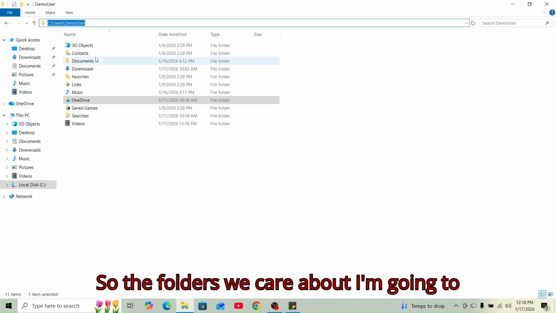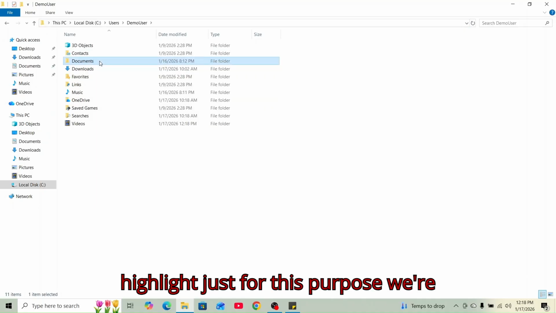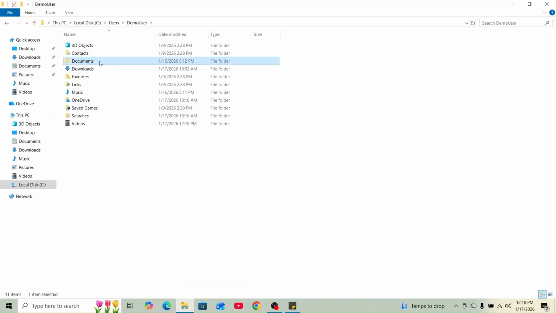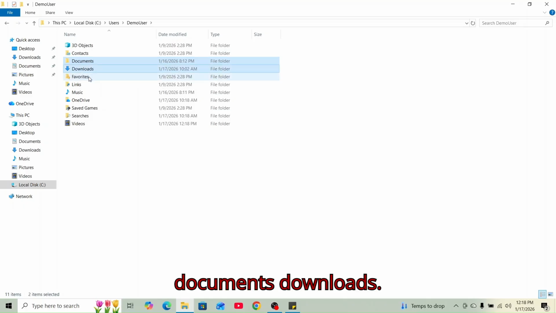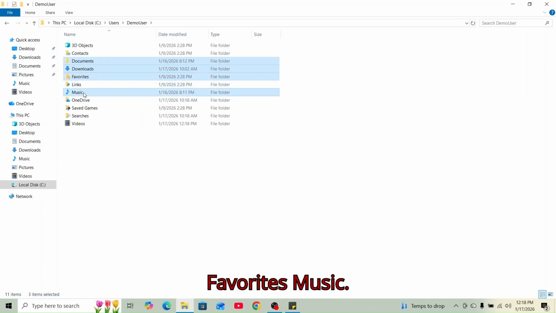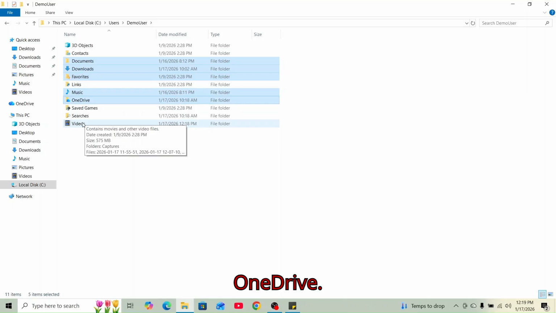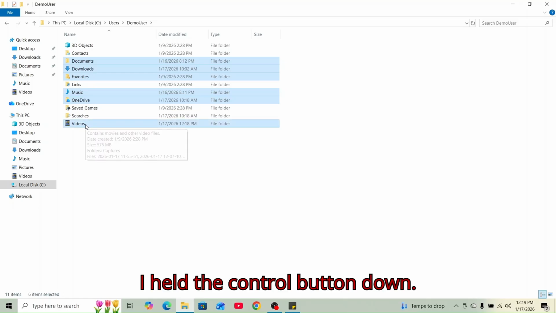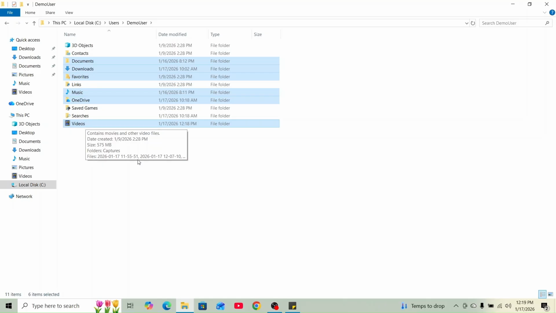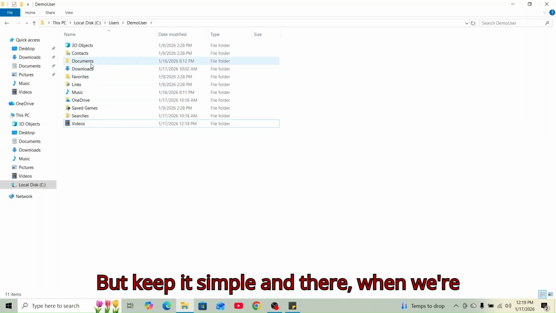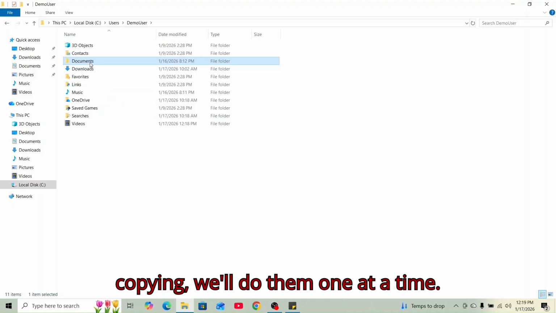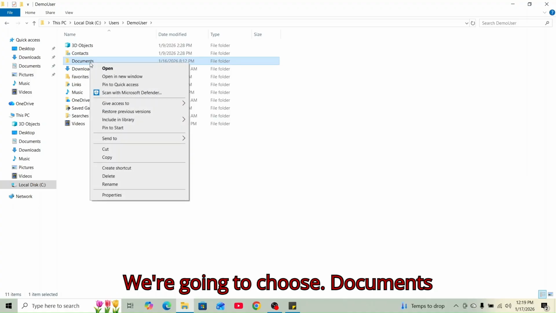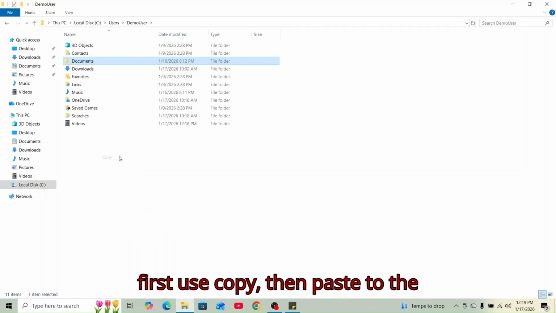So the folders we care about, I'm going to highlight just for this purpose. We're going to focus on documents, downloads, favorites, music, OneDrive, videos. To select them individually, I held the control button down. But to keep it simple, when we're copying, we'll do them one at a time. We're going to choose documents first, choose copy, then paste to the location.